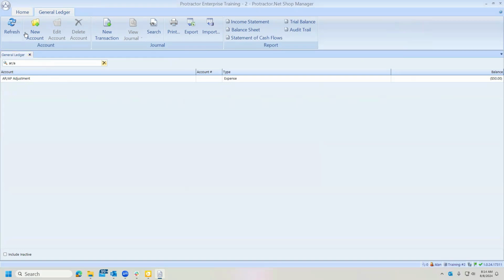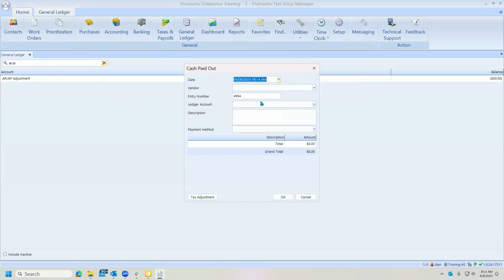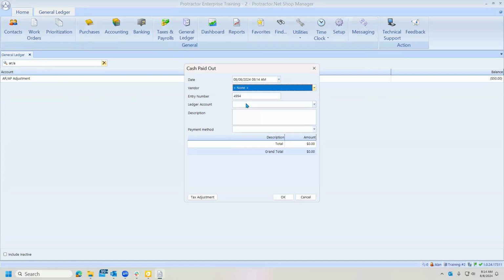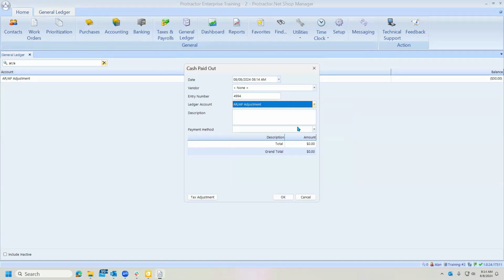Now the next step is going to be refunding the actual money. So I'm going to go over to utilities, cash paid out, and set my date. Now the vendor, that AR account is not going to be in my system as a vendor, so typically I would just go in and hit none. What account is it going to adjust to? It's going to go to the AR/AP adjustment account. And we're going to say Bill's Shop, credit refund.